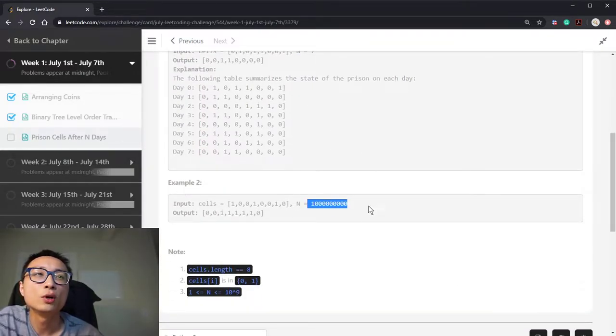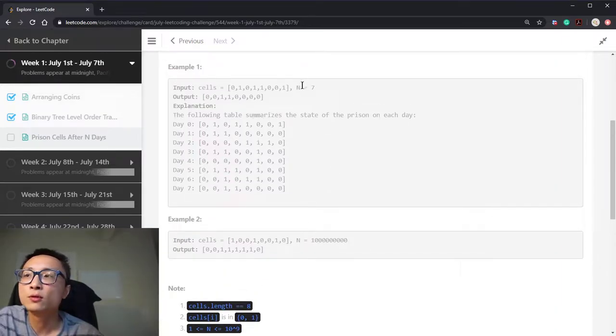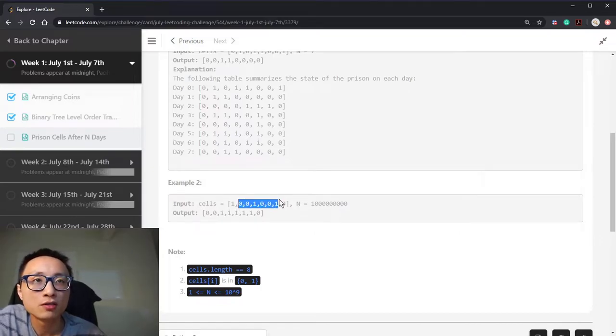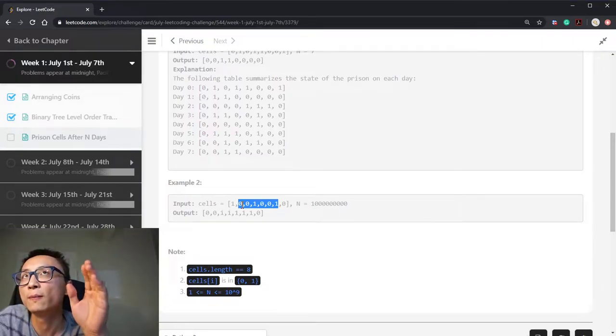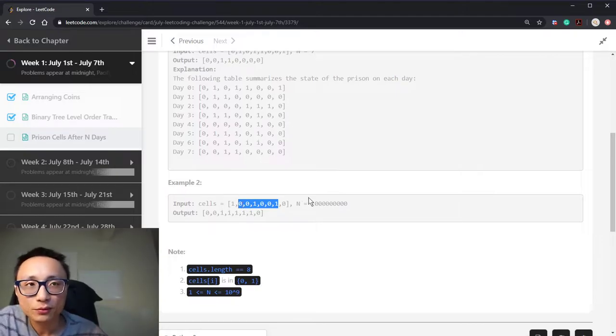In the large case where n is really huge, we really don't want to run this by brute force. The reason being that if you look at the prison here, we know that the leftmost and rightmost cells have to be 0 all the way, since day 2. The only thing that can change is the middle 6. Since they take value 0 and 1, there are only 2 to the power of 6 total possibilities, so it's 64.